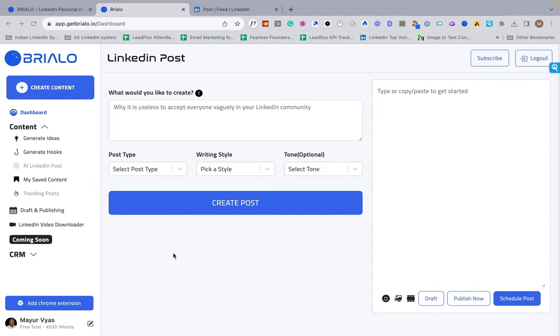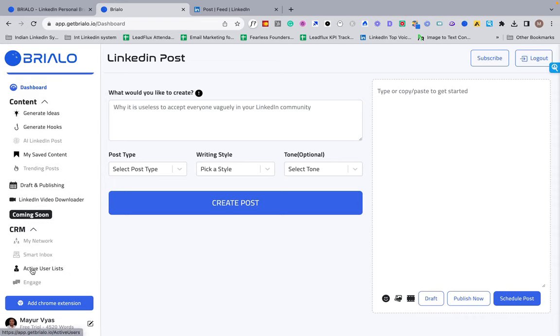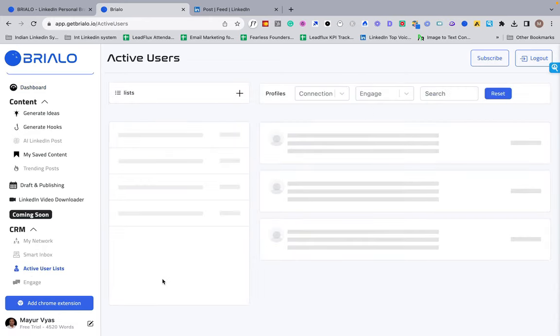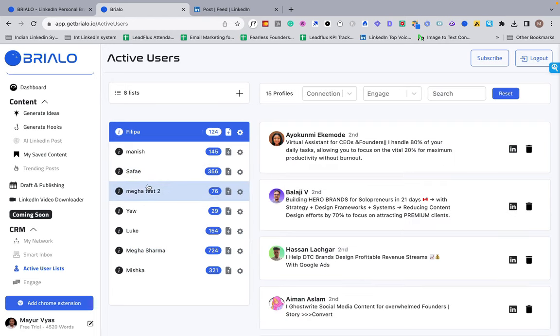So here I am, guys. I have saved this list and now I am on Brillo. Here I will check whether the import has been done or not. On this dashboard, I'll go to a section called CRM. Under CRM, I have a list called active user list. I'm going to click here. I've already imported a few posts, but for now, let's concentrate on the Philippa one, which we just did. Right now it shows 124 profiles, so it has fetched 124 profiles here.